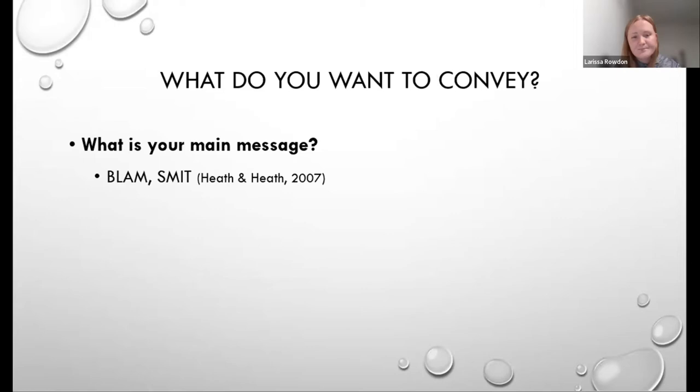So the next step, after you've looked at those examples and you have a rough idea of what a successful graphical abstract should look like in your area, is to figure out exactly what message you want to convey with your own graphical abstract. And I think for me, this would probably be the hardest part, figuring out exactly what I want to say. I have this one little snapshot to give people. What's going to be that most important thing that I want people to take away from this?